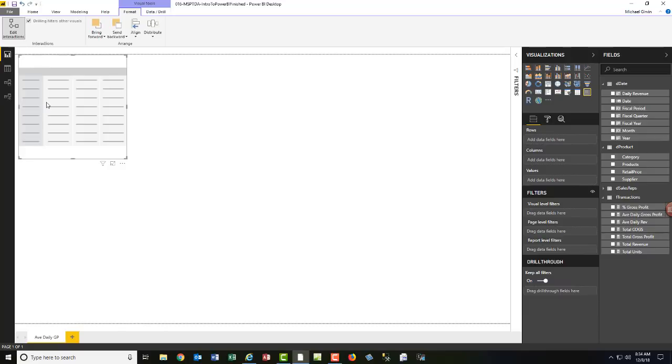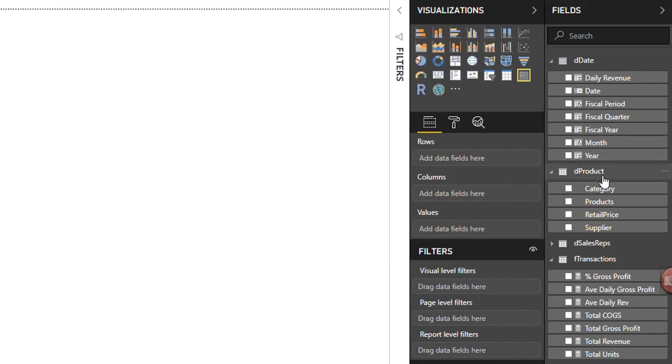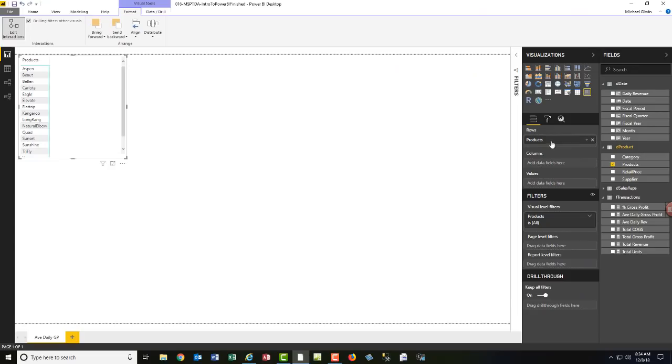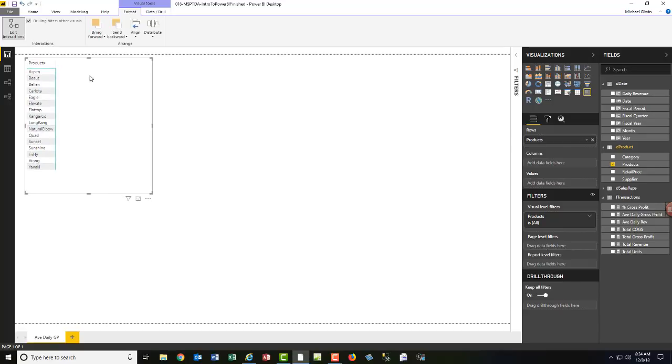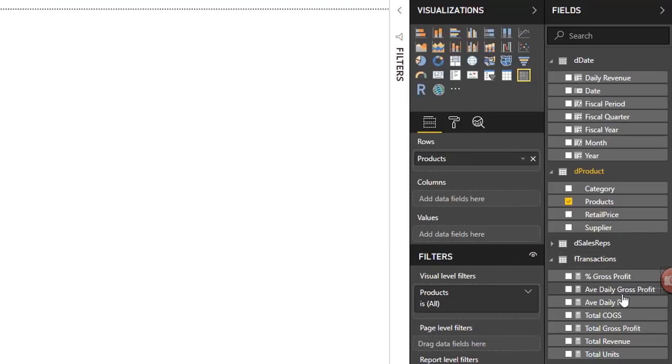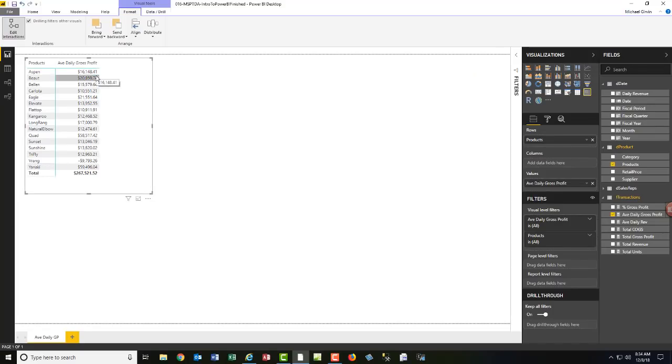Now we're going to have product, and then a measure and some conditional formatting. So I'm going to come over to product, and watch this. Here's products. I'm going to click and drag to rows. That's kind of like a pivot table. I see my unique list. I can come over and extend. I can move the visualization. Now we want our measure for each one of the products. Average daily gross profit. I'm going to click and drag to values. Instantly, I see average daily gross profit by product.